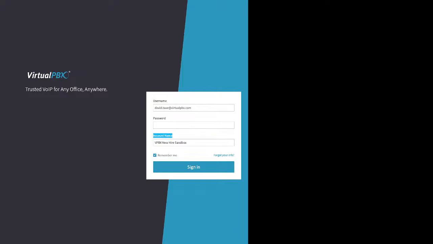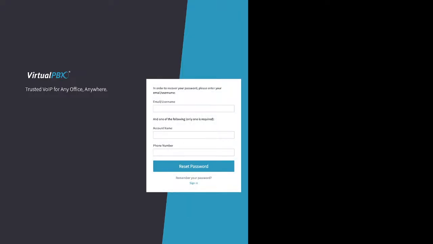If for some reason you don't have, say, your password, it wasn't emailed to you, then down here, click on the forgot your info link just above the sign-in bar. Still need the email address, which should be in all lowercase letters. And then here it's saying we need one of the two: either the account name, the first one, or a phone number.